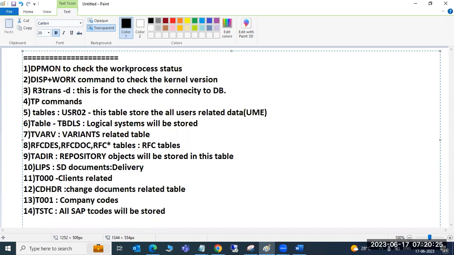Suppose you want to see how many transaction codes you have in SAP. You can go to this table, and you will get all the transaction codes we have in the system. All these will be stored in this TSTC table, right?